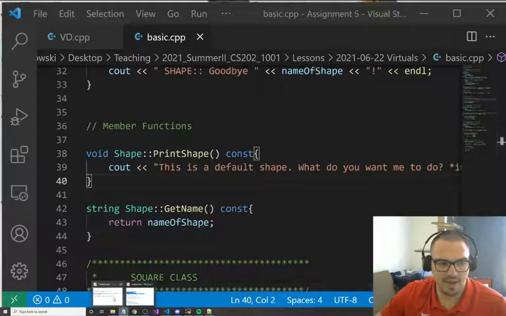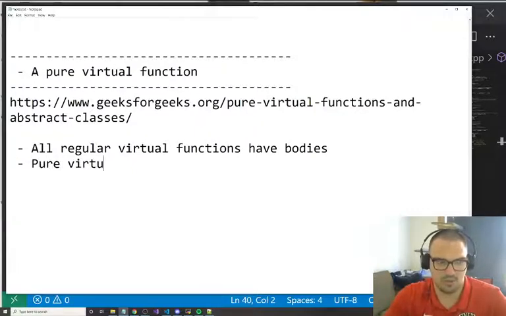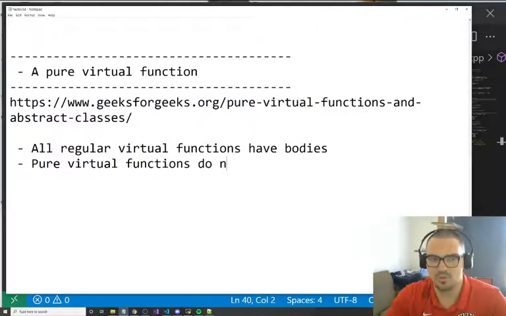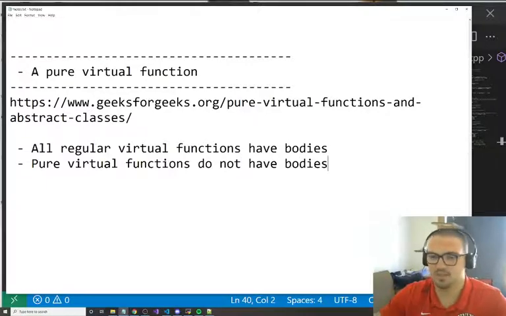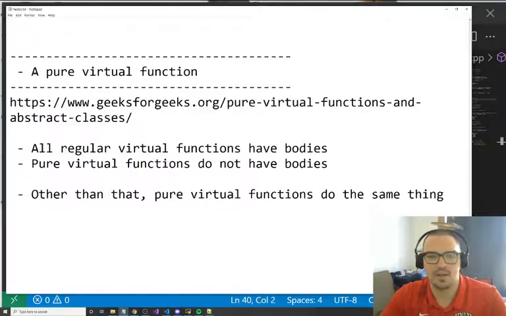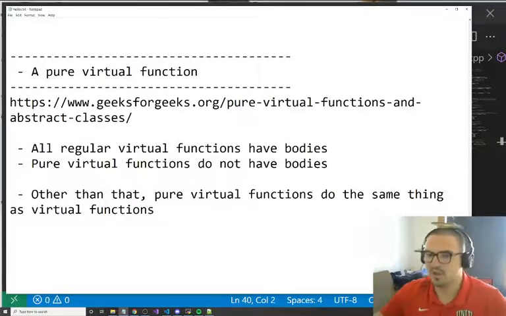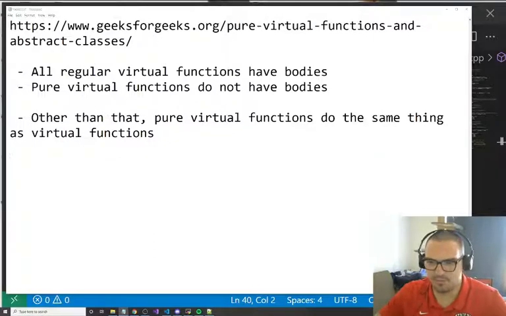So what makes a virtual function different from a pure virtual function? Well, pure virtual functions do not have bodies. They do not have bodies. But other than that, it's the same thing. Other than that, pure virtual functions do the same thing as virtual functions. All right? So what is the syntax for that? Well, pretty easy.